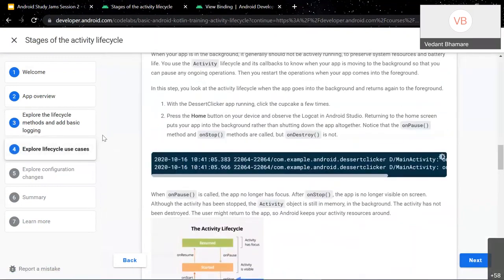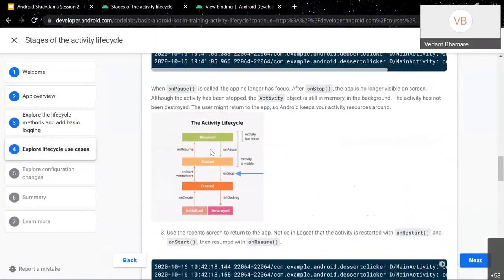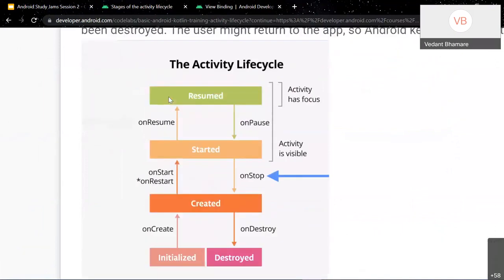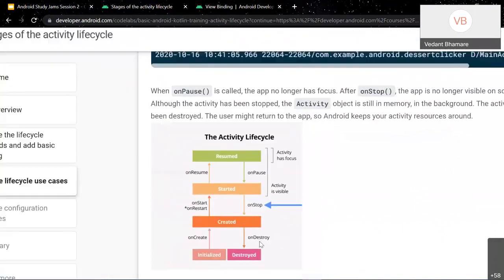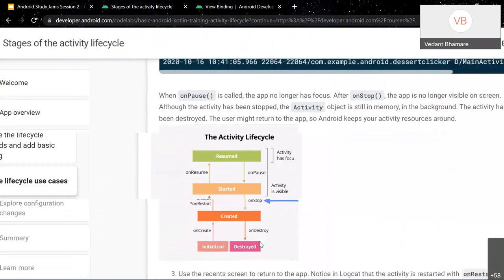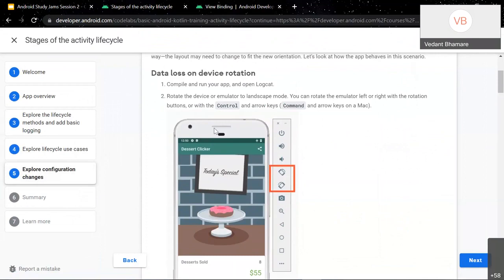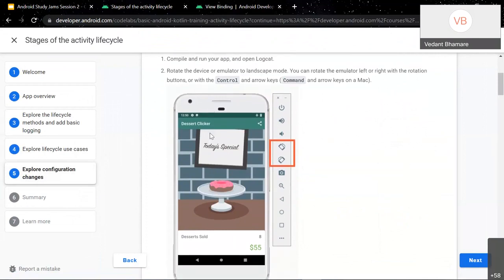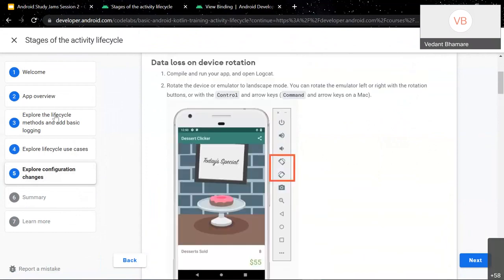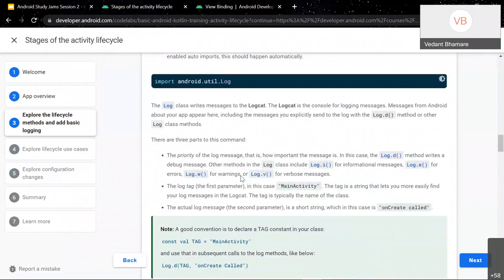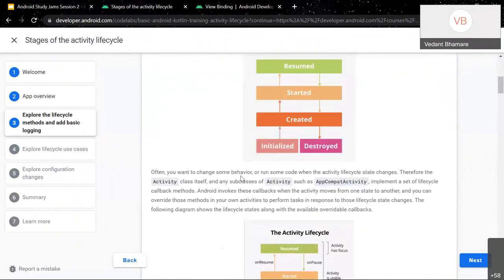So as I said, there are 7 methods in the life cycle, which are on create, on restart, on start, on resume, on pause, on stop, and on destroy. I'll just show what happens on device rotation, like whenever you change the rotation of your screen, which methods are called. Whenever you do this unit, please go through it thoroughly because they have explained it in a very nice manner.